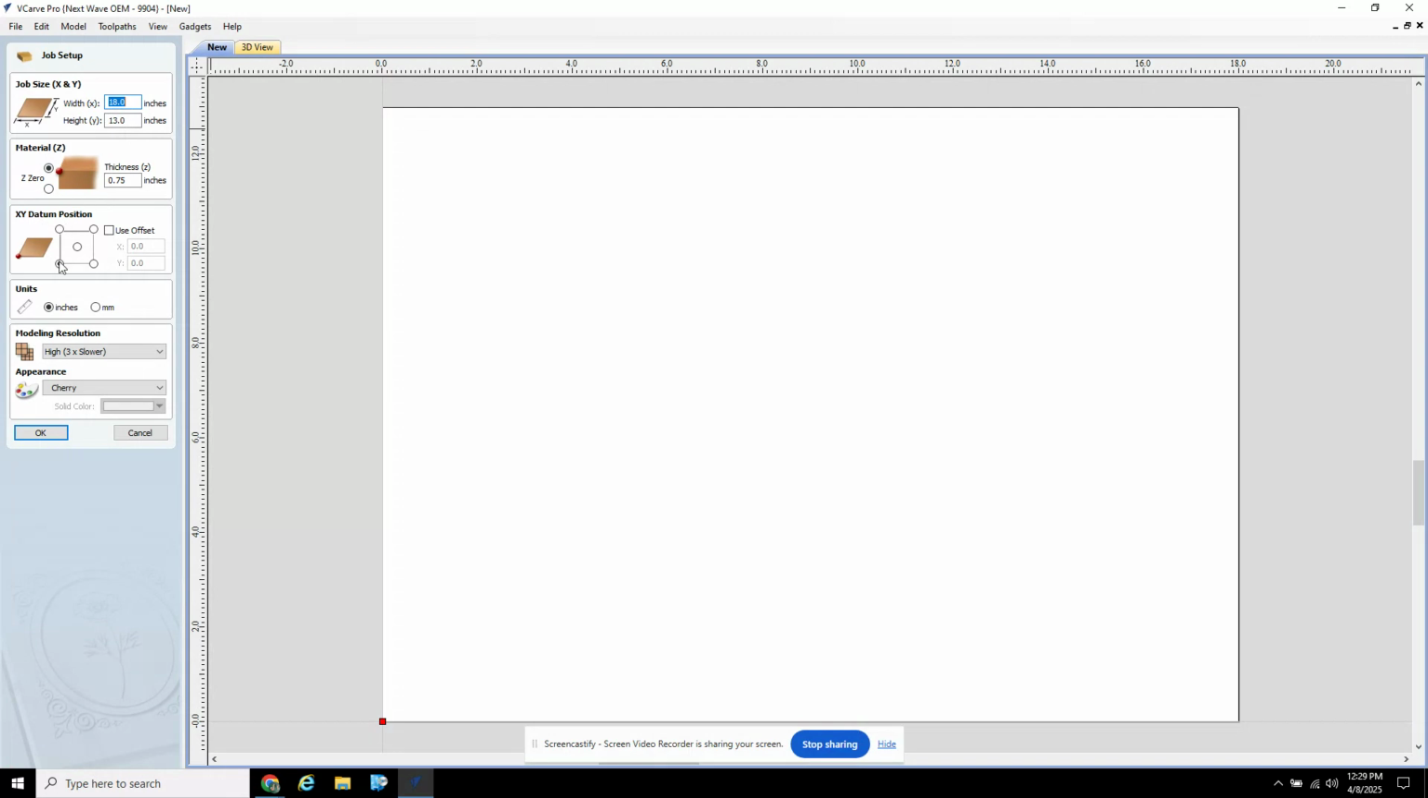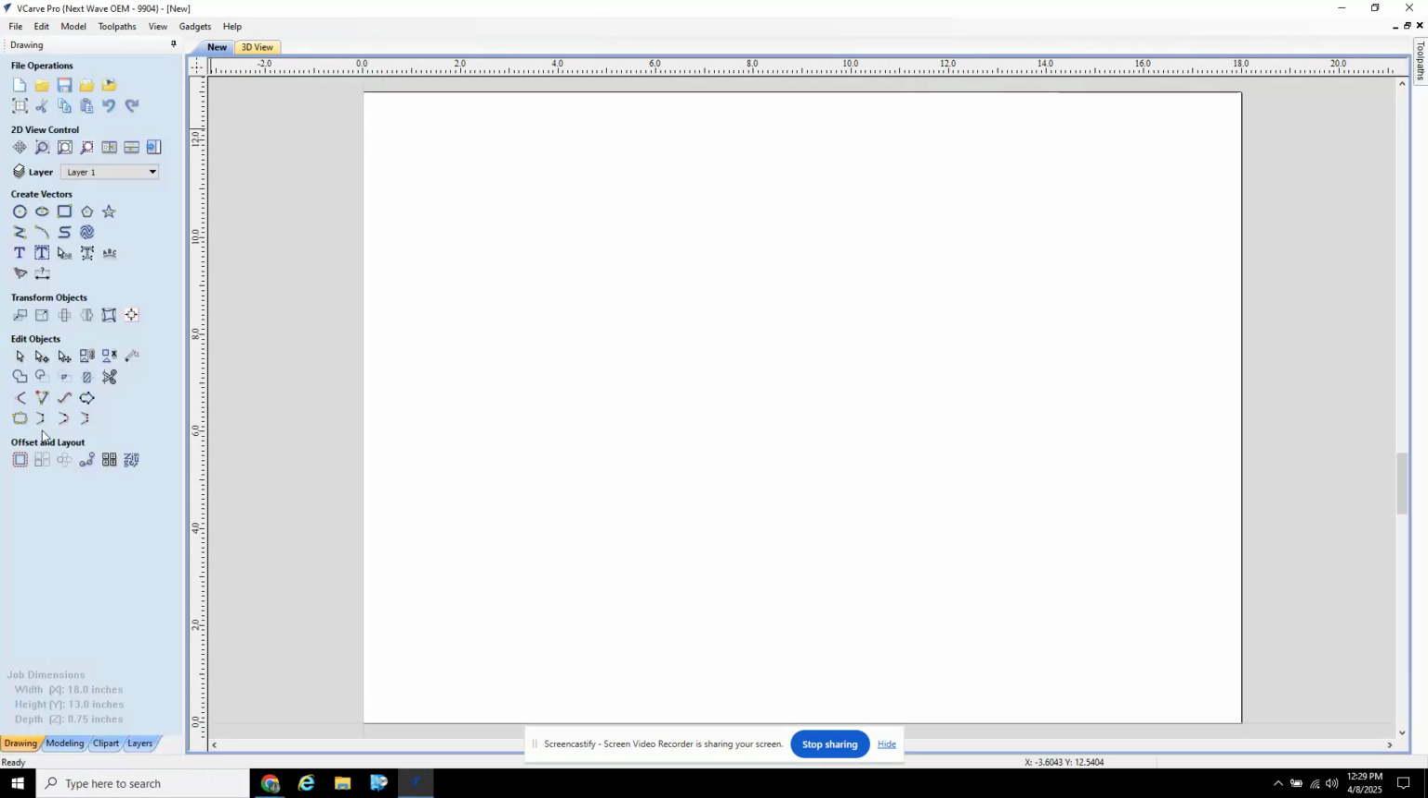Our datum of the XY is going to be lower left corner, and we want to make sure that it is inches that we're dealing with. The rest doesn't matter, so we're going to click OK.